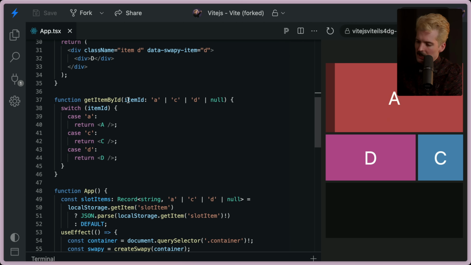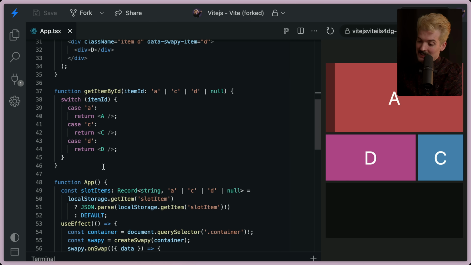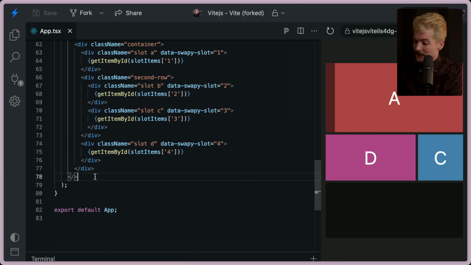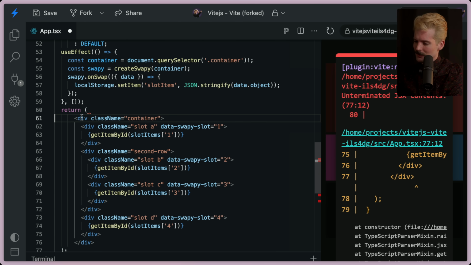So you get item by ID, takes in A, C, or D, and then we have the switch statement for if it's A, we return A, C, C, D, D. Okay, there's going to be some fun bugs because of that, and I'll show those in a moment. Again, with these unnecessary fragments.